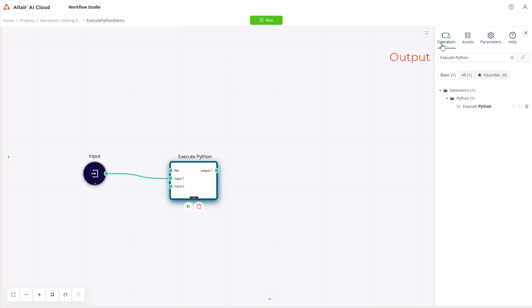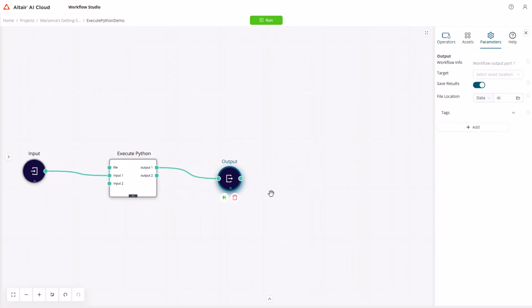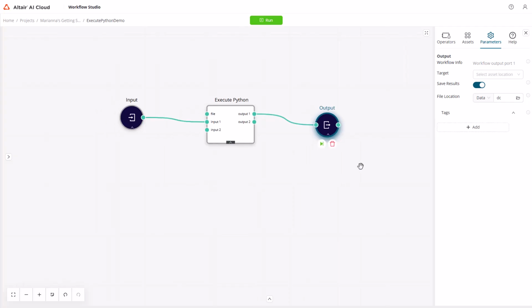Finally, we add an output operator. We search, drag, and connect it to output 1 of the execute Python operator. In its parameters, we set file location to data and give the file a name for the saved results.